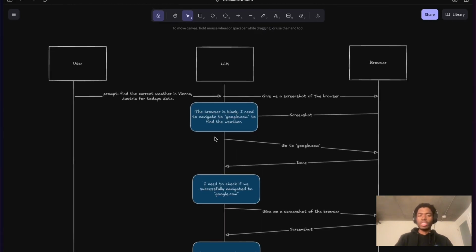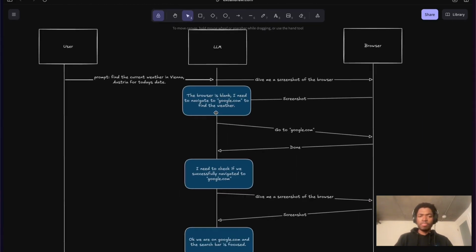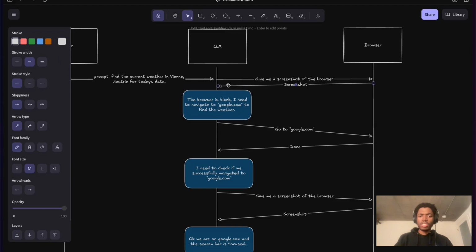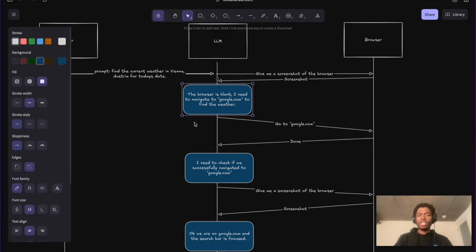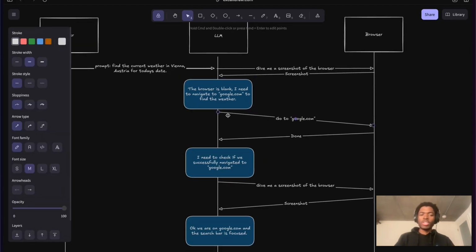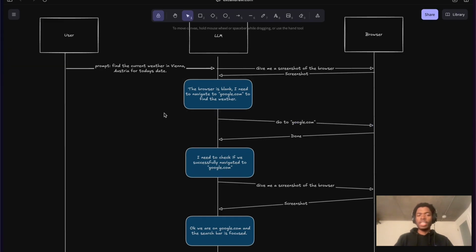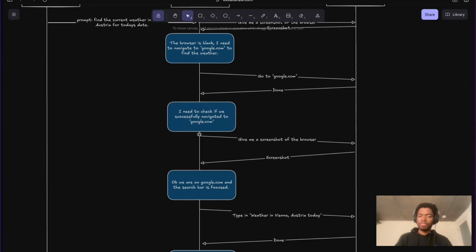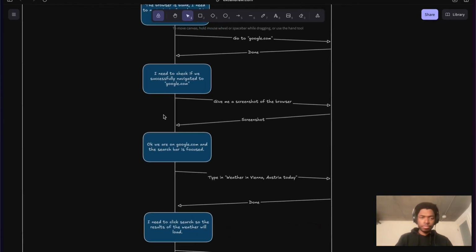And just to break down what the LLM did here, it said, okay, I want to find this prompt. And generally, it doesn't always do this, but generally the first thing it does is it takes a screenshot and then it analyzes that screenshot. It says, okay, what's there? Well, it's blank. So in order to complete my task, I need to go to google.com to find the weather. In this case, google.com comes by default with Chrome, so it doesn't need to search it. It just goes ahead and does it.